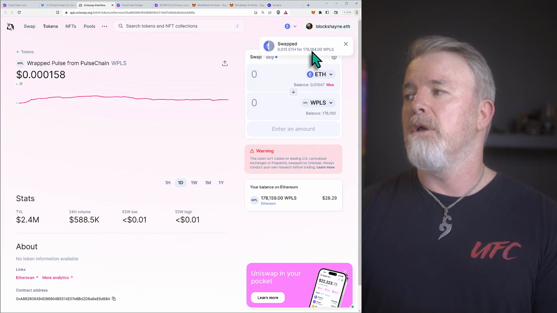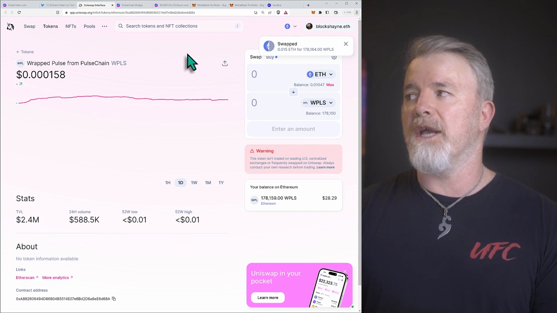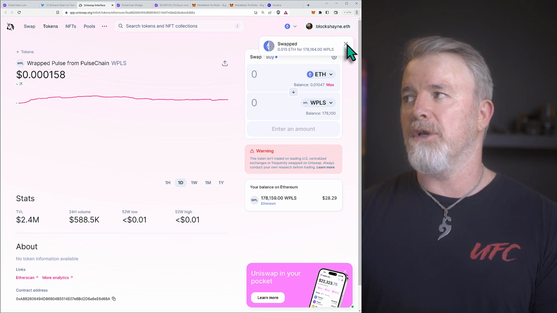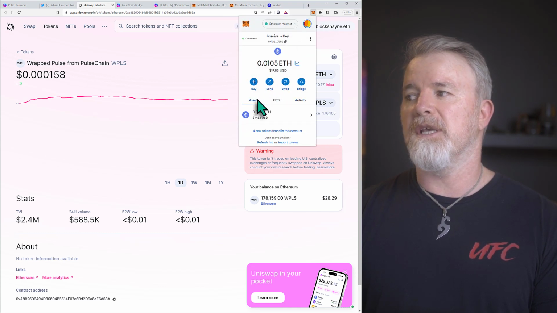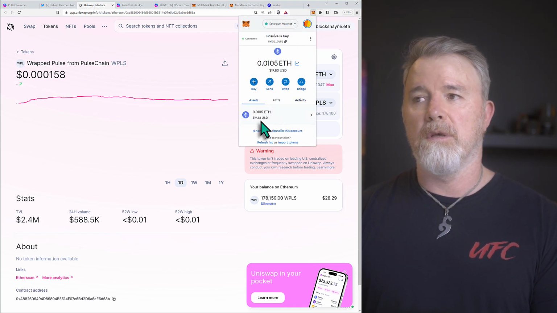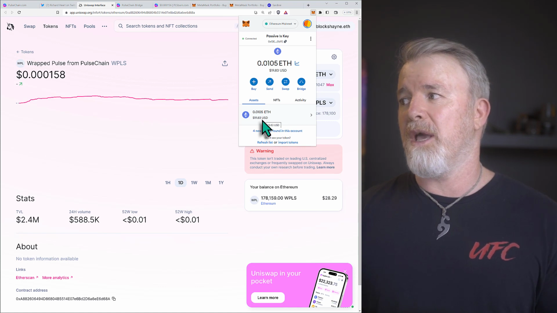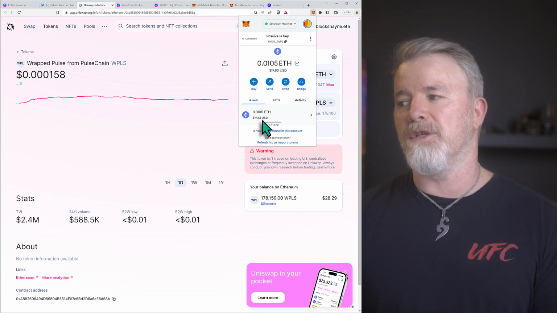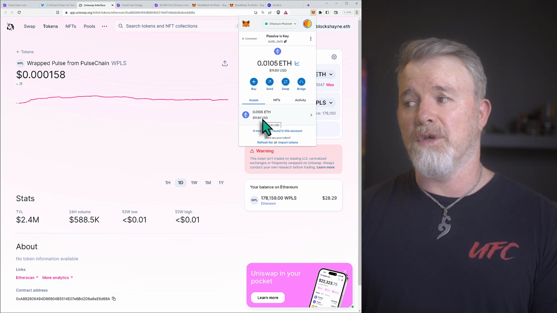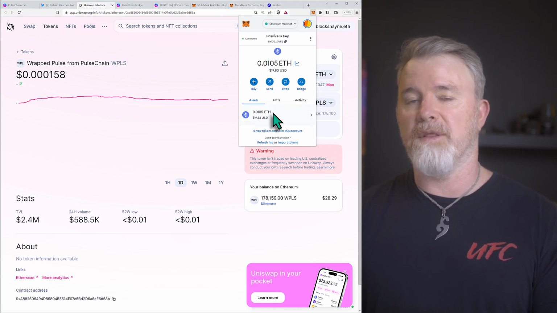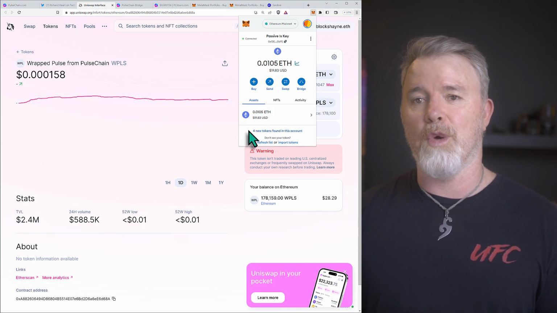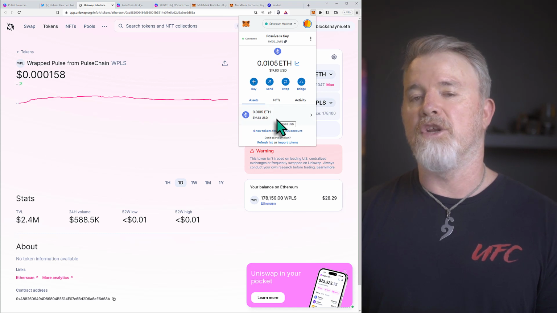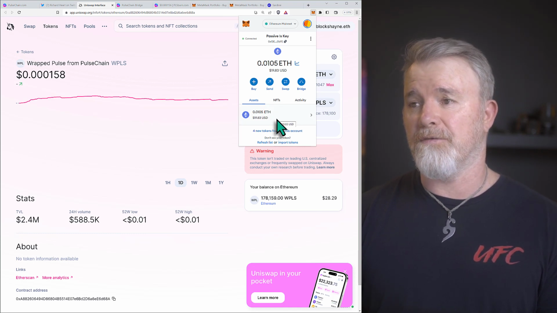Okay, so now the thing is that you're not going to actually be able to see this in your MetaMask, and I'll show you. If I pull this down and click on assets, you can see it's only showing Ethereum. So where's our WPLS? Where's our wrapped pulse? Well, what you need to do is add the actual token contract address to MetaMask to make it visible. And this is the same with any token. If you don't see the token that you've purchased in MetaMask in here, then you need to add the contract address for that token.